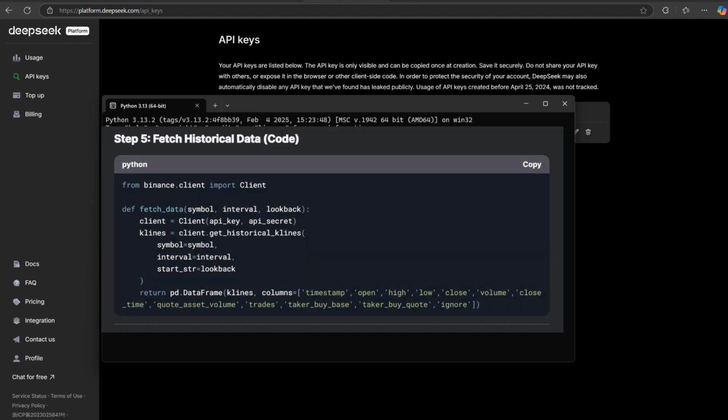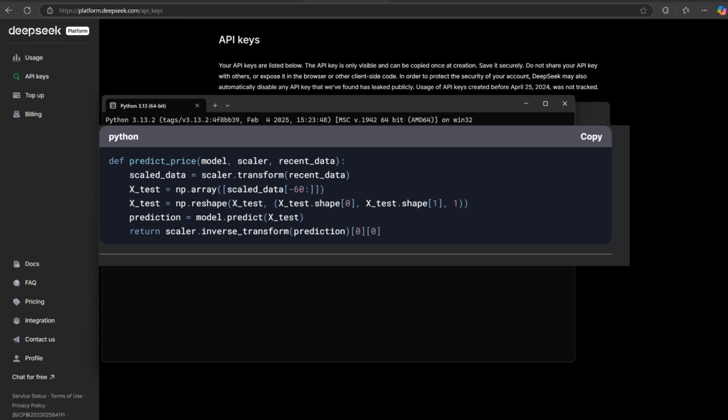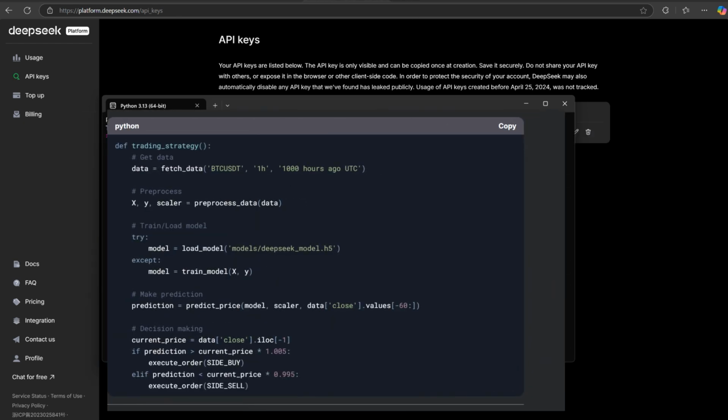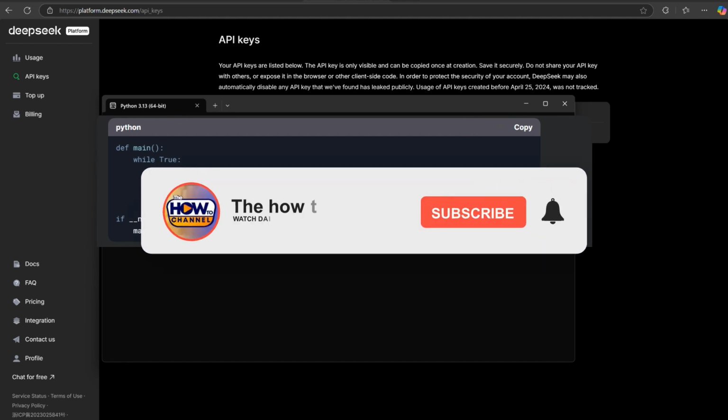Now get live market data from the bot exchange, because this pulls live Bitcoin prices and trading volume. Now all you have to do is use DeepSeek AI to predict trends and implement a simple trading strategy for it to automate the bot, and then wait for the outcome.